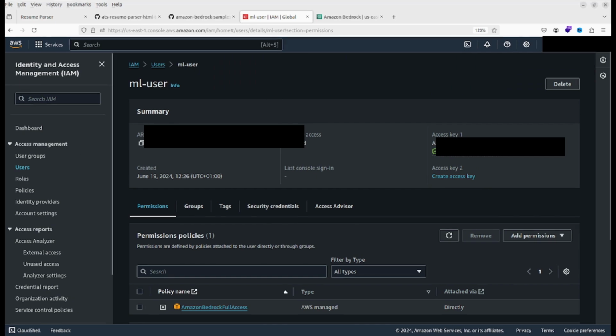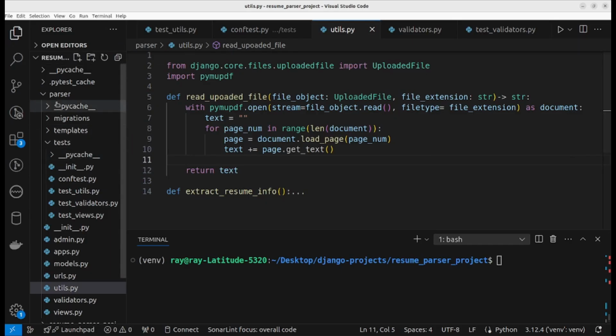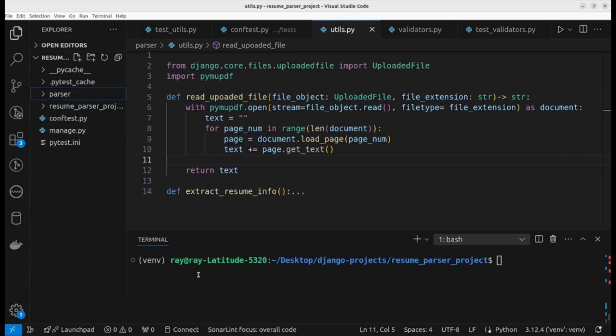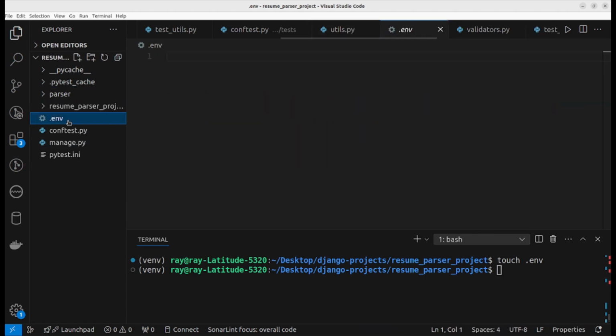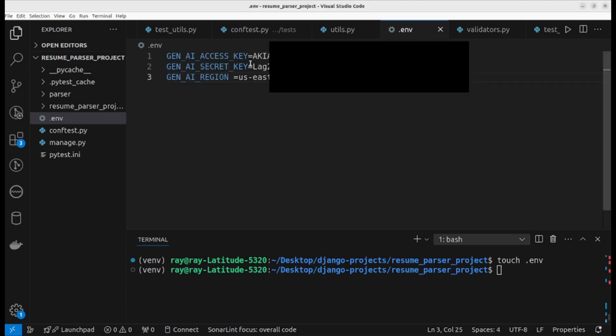So the credentials are put in a .env file. Let's create a .env file, touch .env, which is going to contain the environment variables. Let me copy the environment variables from where I saved it. Make sure you don't expose the credentials to the public.